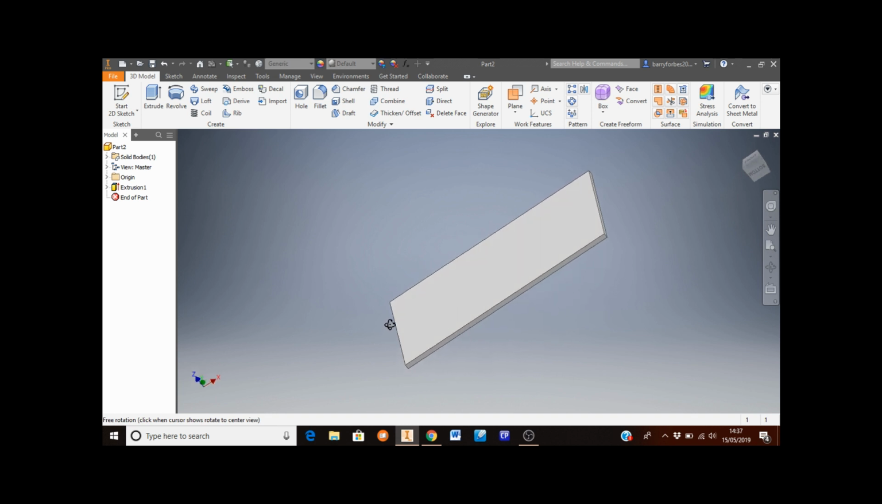Now I want to be able to look at this bottom face here. So as soon as I can see that, I'm going to stop rotating and I'm going to create a new sketch on this bottom face. So create a sketch in here. I need to click on the Start New Sketch icon on the top left. Move the mouse until I can select that bottom face.